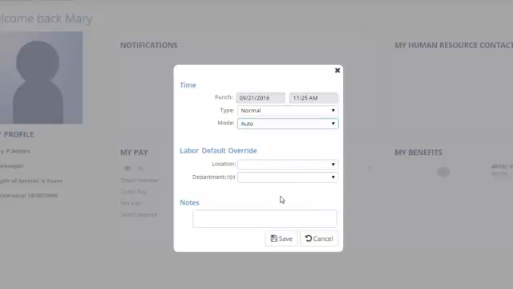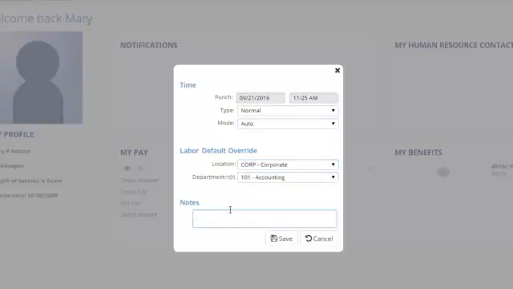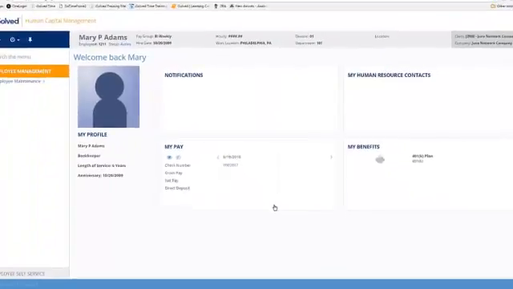Keep in mind that your environment may have different labor values. So you do have the ability to pick a location, pick a department, and then enter any notes that you would like your manager or supervisor to see. After entering your information, you simply hit the Save button, and you'll notice at the top of the screen, we now have our green punch saved.